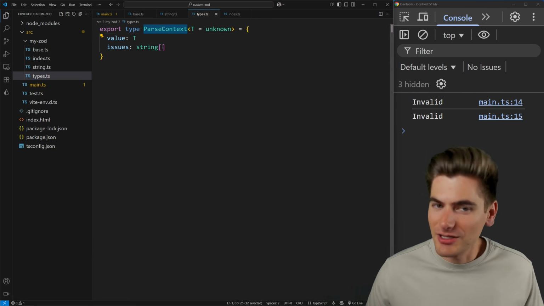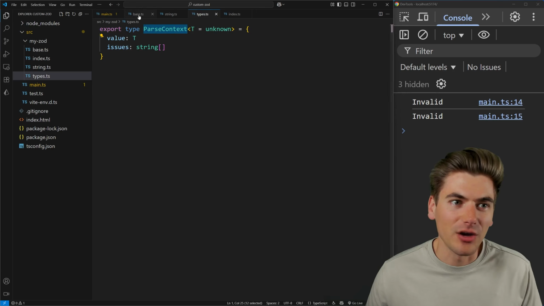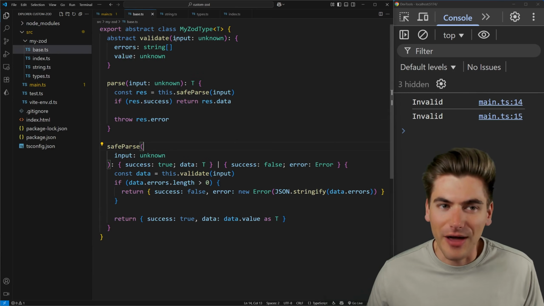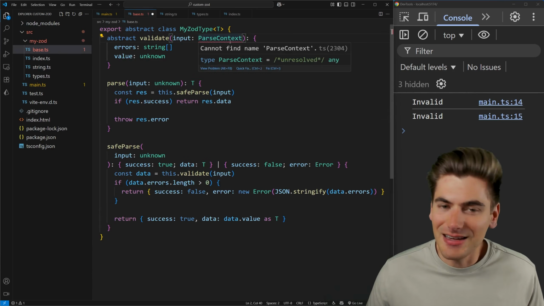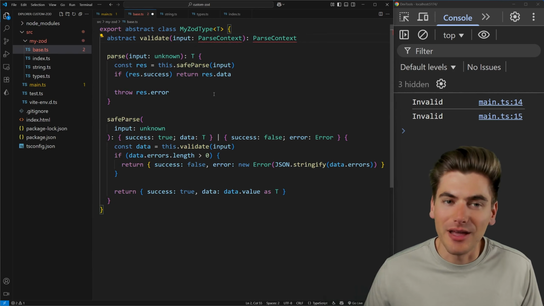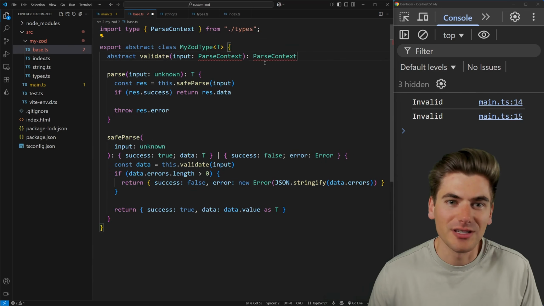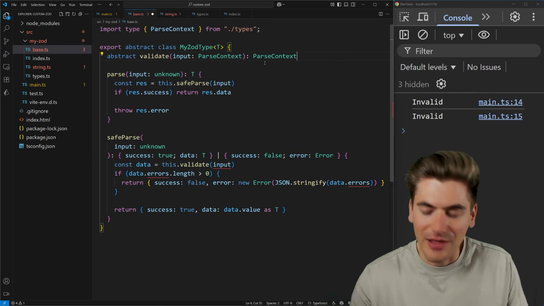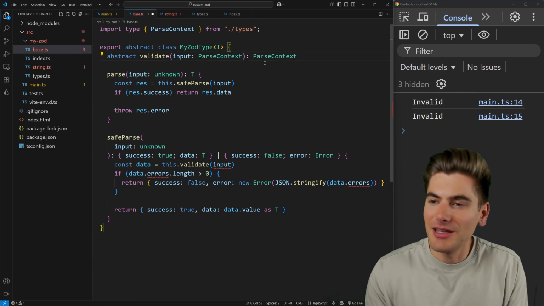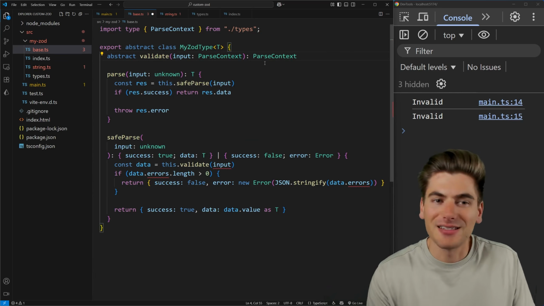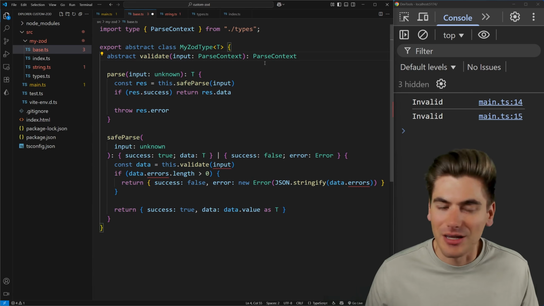So now I have this parse context, by default it's going to be set to unknown. So in my base value here, my validate function, this input is going to take in a parse context and it's going to output a parse context as well. Essentially, we're taking in all the current errors and value, and then we're adding all the new errors we want. We're updating our value with the new information, and we're passing that along to the next time that we call validate with some other value.